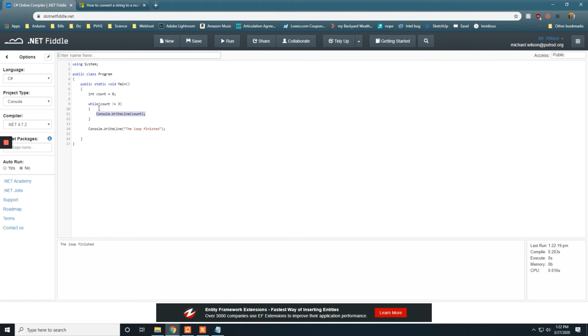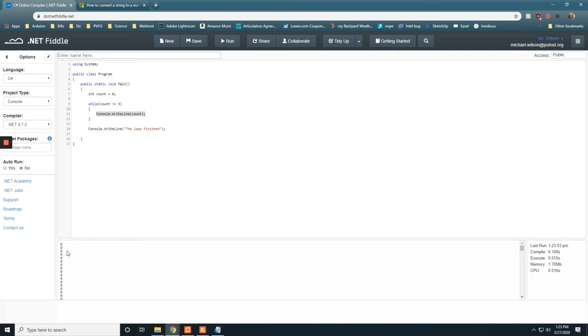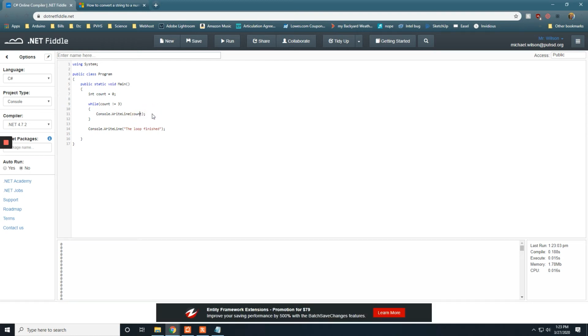So what I need to do, let's go ahead and run. I haven't done this before. Let's run this and see if we can crash this thing. Yeah, okay, so here you can just see it prints endless zeros. That's not what we want it to do. So let's go ahead and write some different code. Let's go ahead and say count plus plus. That's going to increase the value of count by 1 each time.